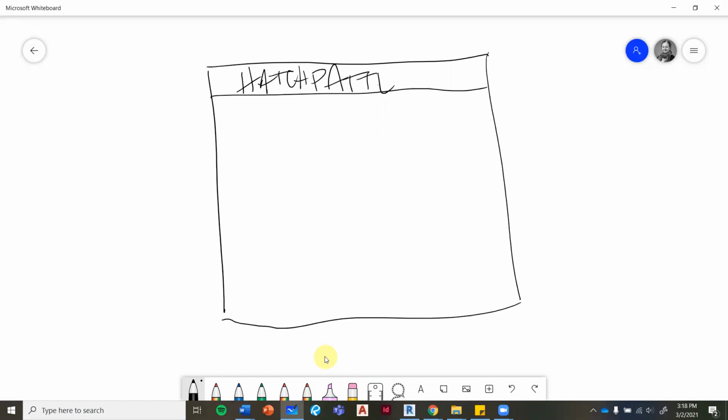Hatch pattern. If you're not using these titles like this and you're using the given title bubble, you would call this hatch pattern, and then you would get the right title bubble.